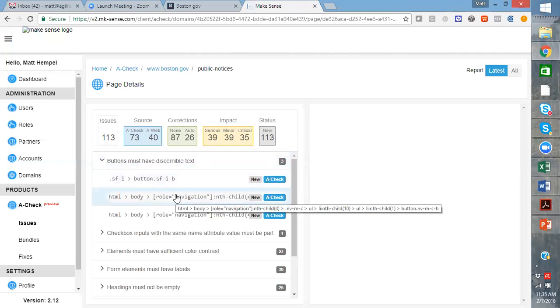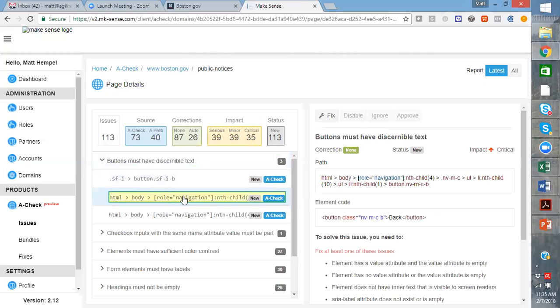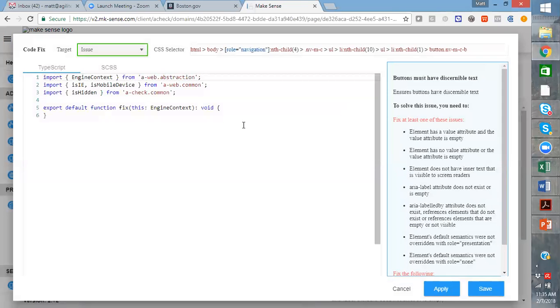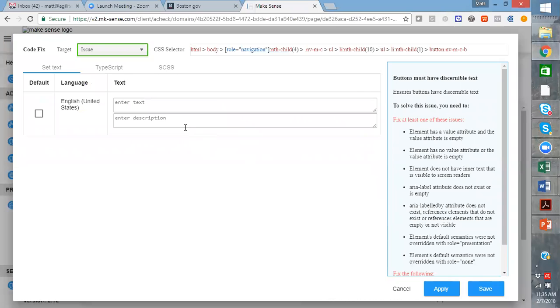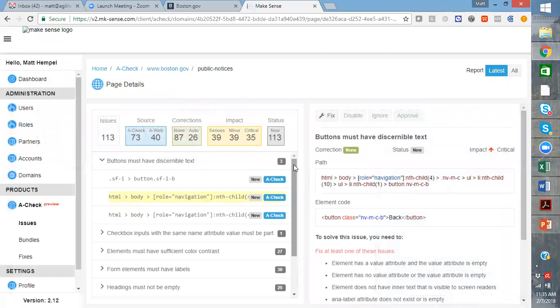As we drill down here in this buttons must have discernible text category, we see this particular issue that's identified, and we can pull it up over here on the right-hand panel, and we can go in and fix this with a simple code editor. We can address this issue and correct it according to our company's or our organization's requirements. There's also a text editor here, so that someone who is not a programmer or a coder, is not familiar with this particular body of work, can go in here and make these corrections. They don't have to be an expert in order to do that. So that is essentially the platform.